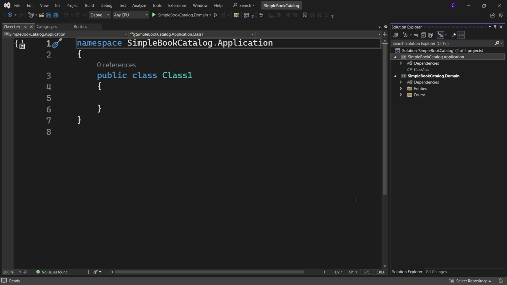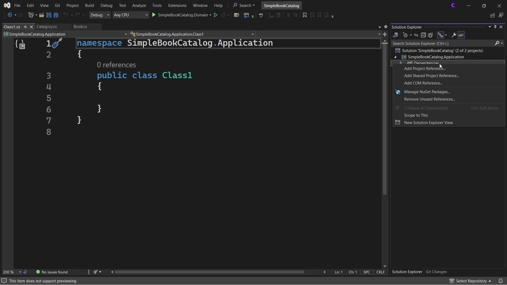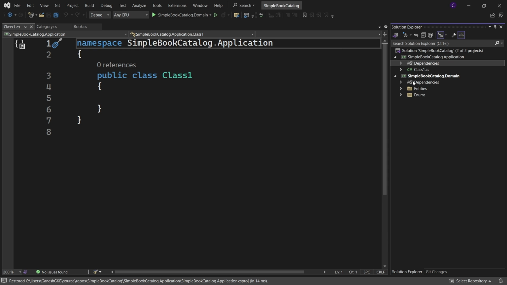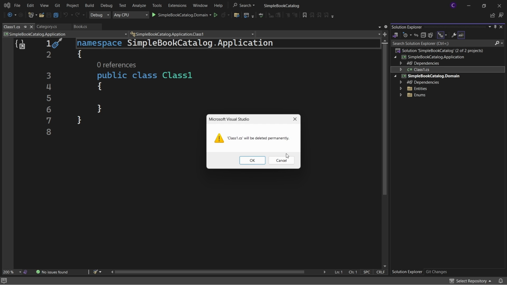In this application project, we want to define an interface for our repository. This repository interface needs to be able to access the book entity class in the domain layer. So let's add a project reference from the application project to the domain project. So right click the dependencies node and select add project reference and select simple book catalog.domain here and click OK. Let's delete the class1.cs class file.